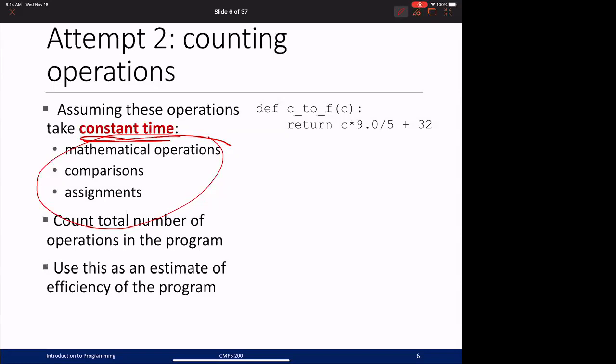Okay, so Fadi is saying 3, right? And then Fadi is saying calculating C and returning the number. So we don't count the return, even though it's an operation. We just want to count these 3 things: mathematical operations, addition, multiplication, subtraction, and comparisons and assignments. But return could be seen as an operation.